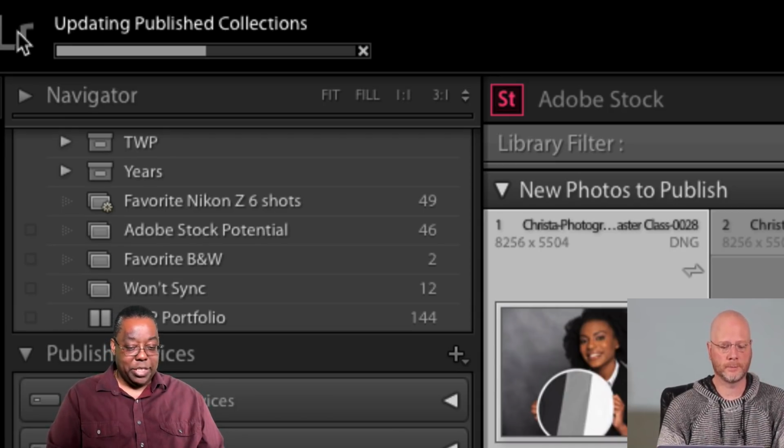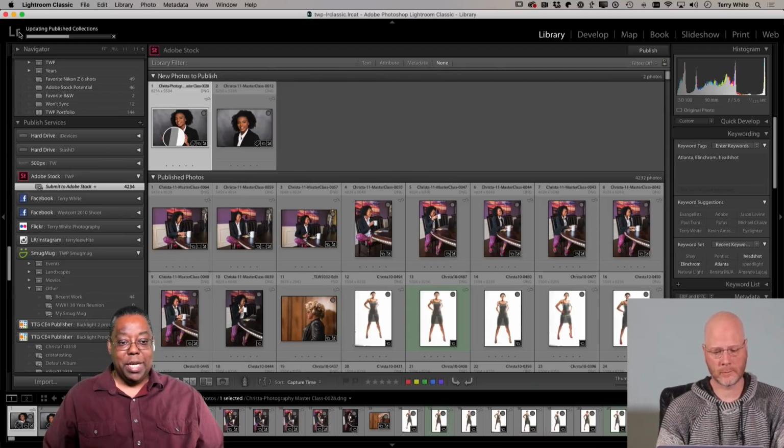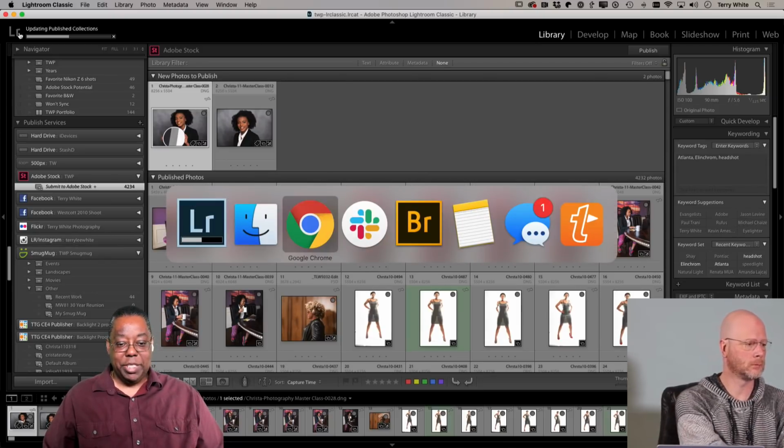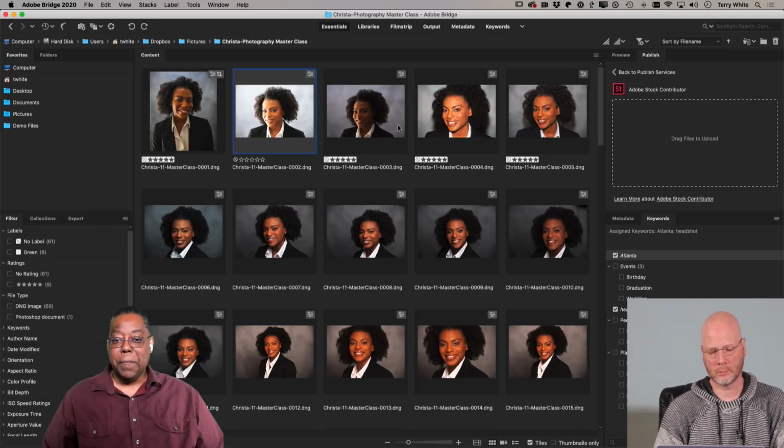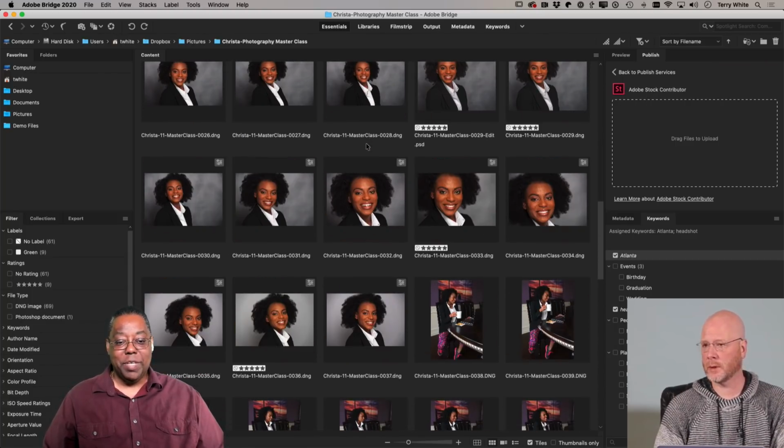Now, the one thing we didn't talk about, and I know Matt uses a slightly different workflow. He uses Adobe Bridge. I'll let Matt speak to this, but the reason Matt likes Bridge is because it has the same type of publisher built in. But Matt, talk about keywording for Bridge and why you prefer it over Lightroom.